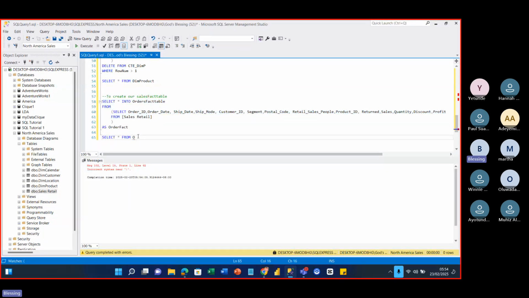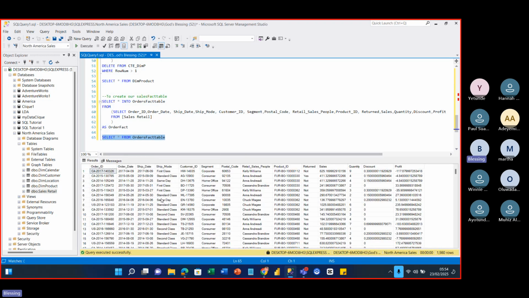So select all from order fact table. Then let's run all these and see. F5. And you can see we have all the records we brought in. Now, I also want us to remove duplicates from this order ID because we might have some IDs from the order ID that are appearing twice, to be sure that we only have records for orders alone. So I have to remove duplicates as well from it.